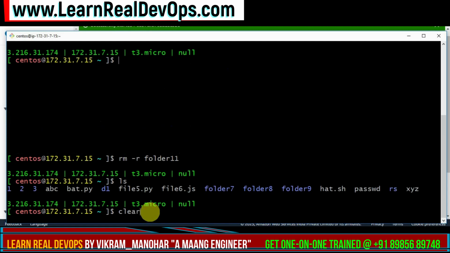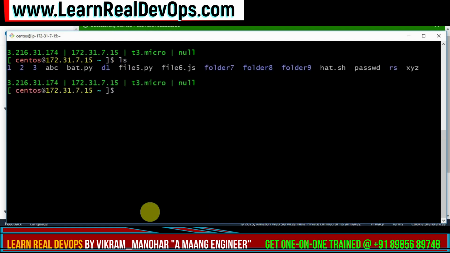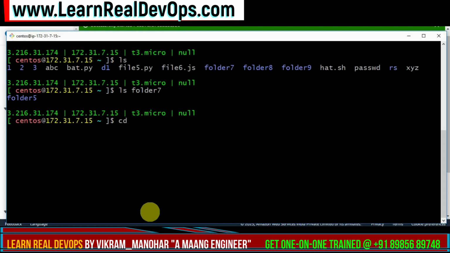Okay, let me clear the screen. So ls, currently I have folder 7. Is there anything inside folder 7? Let me check. So this is folder 5. Okay. What I'll do is go inside folder 7. How will you jump into folder 7? The command will be cd, and you should say the folder name.